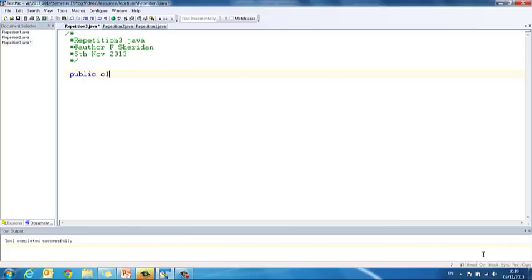I have my class header, public class repetition3. Then my main method header, public static void main String args. Close my curly brackets. Okay, and we were asked to ask the user for a number, and we're going to total those numbers. So let's just deal with integers for now, and we're going to have an integer for number, but we're also going to need an integer for sum, to add up the sum of all the numbers that the user enters.